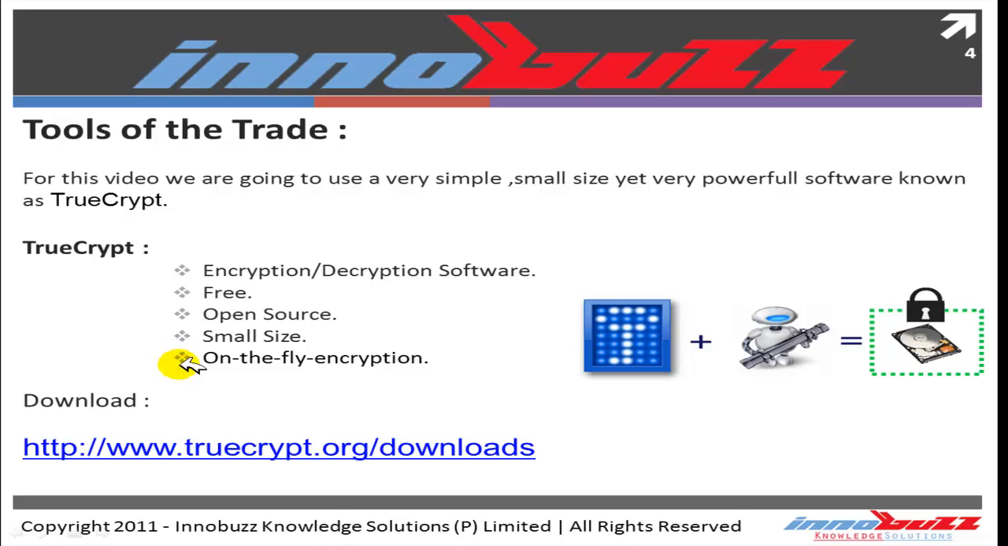Finally, I would like to explain a very important term at this point of time: on-the-fly encryption. The TrueCrypt website defines it as on-the-fly encryption means that data is automatically encrypted right before it is saved and decrypted right after it is loaded without any user intervention.